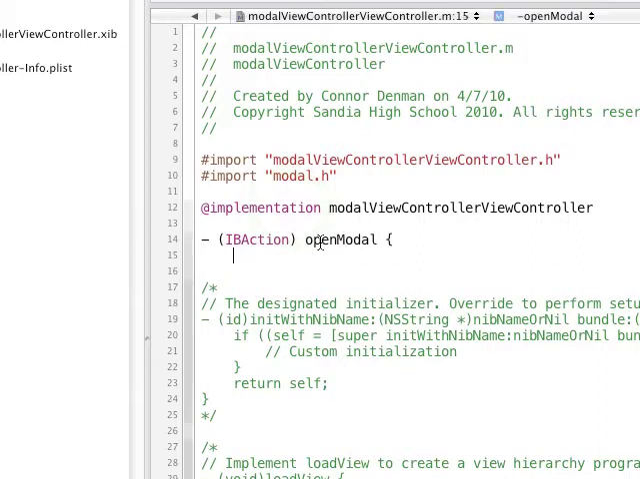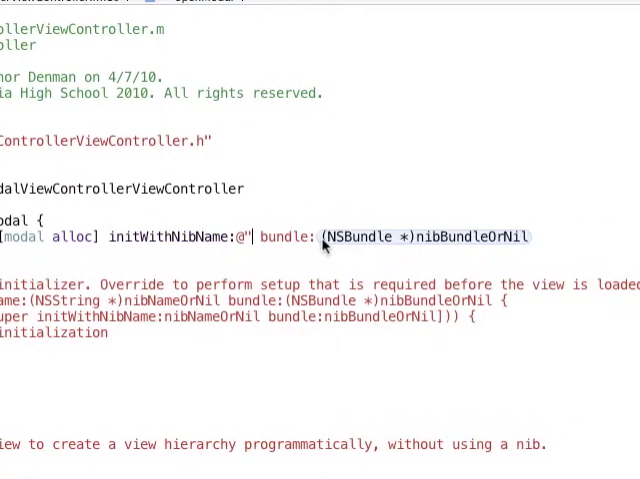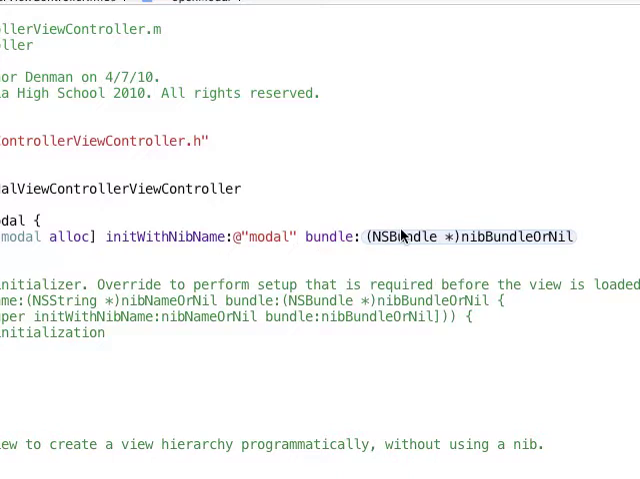Okay, so just like what you would do when pushing a view controller onto a navigation controller, you've got to initialize this view controller with the nib file. The class name is Modal, that's the class we just created. I'll just call the variable mvc; you can name it whatever you want. Obviously, Modal, initWithNibName, and the nib's named Modal, bundle nil.